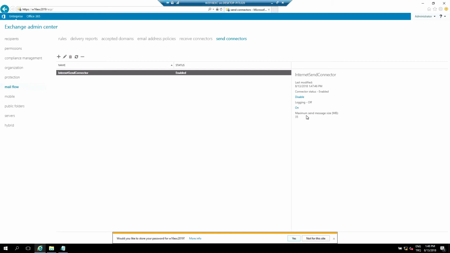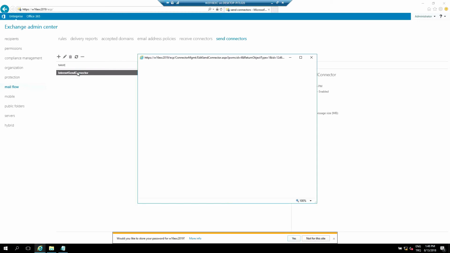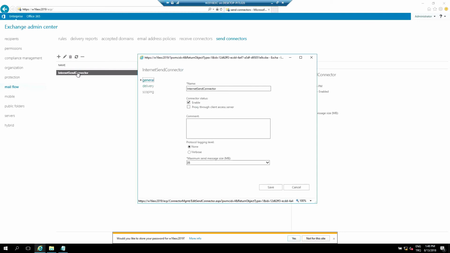Set maximum sent message size. Click send connector. Click save.